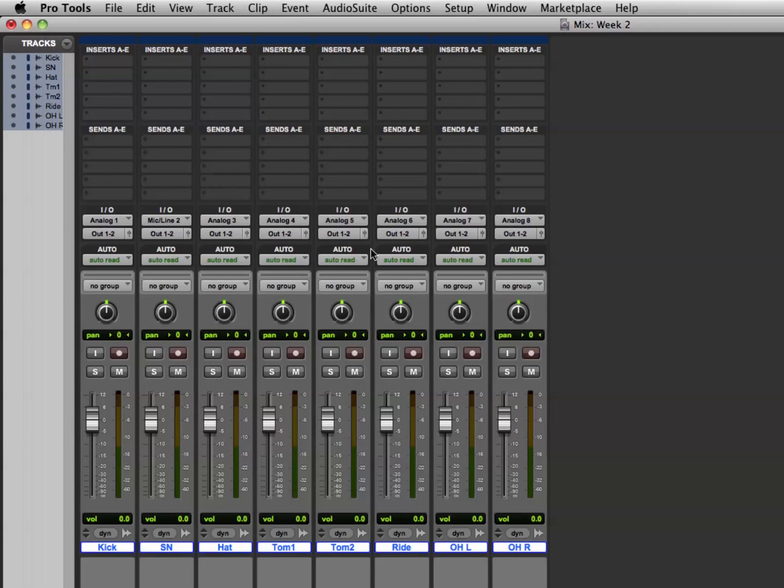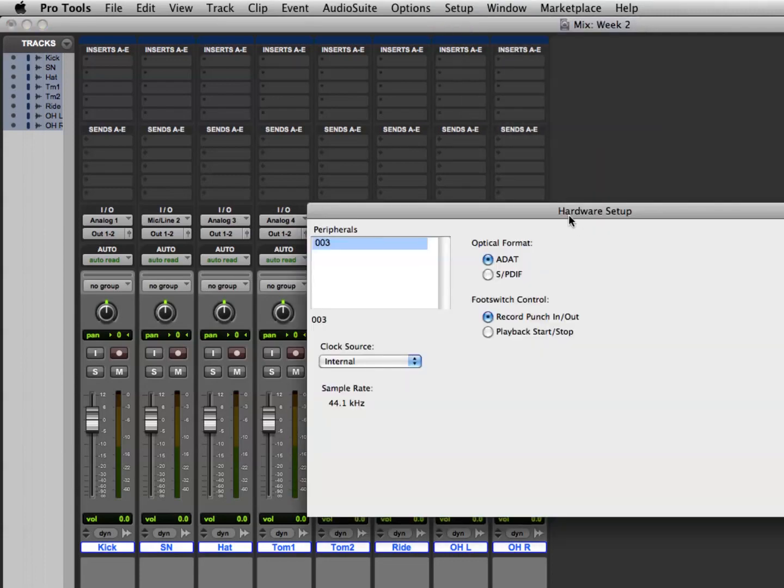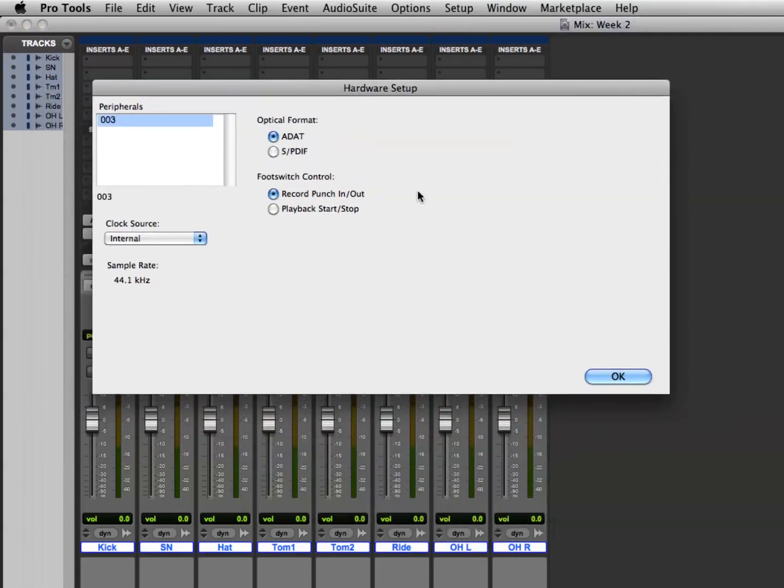Here we go. We're going to go to setup, and we're going to do a couple of things. One, let's go to hardware, and I just want to mention something about this. Remember how we were talking last week a little bit about the clock source? It was in the session setup window. In reference to clock source, if you're going to use any other devices, you're going to see each one of them listed here. See where it says peripherals? You would actually see a listing of them here.